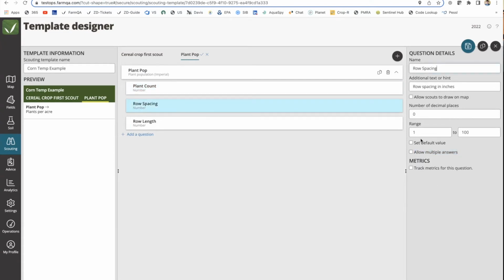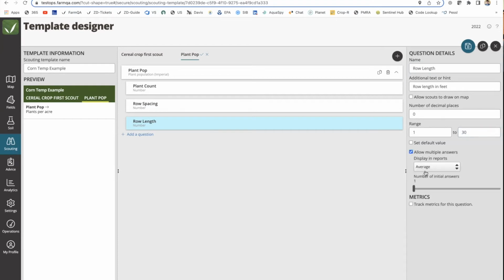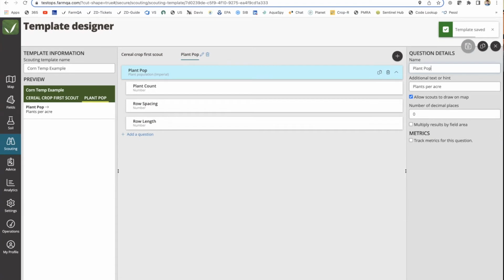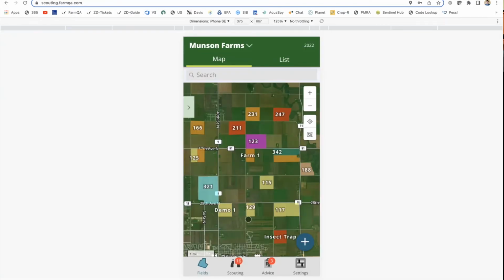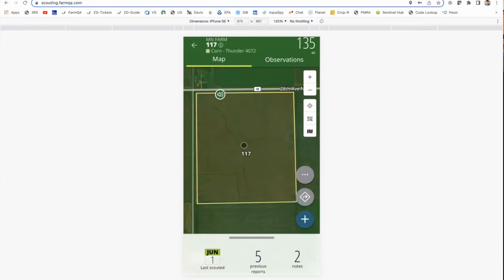Then for row spacing, for default, we can set up the row spacing, maybe 30 inches. And then within that, again, you could set a range if you wanted. And then row length as well. Let's say we commonly do our assessments on 17.5-foot rows or row lengths. I want to set up the default value of 17.5-foot rows. And so that's where you can do that here. If you set 1 decimal, then you could type in 17.5 and save this. And then when we get into scouting, you can see that, let's say I come into my scouting application, I'm going to click on this field 117 again.